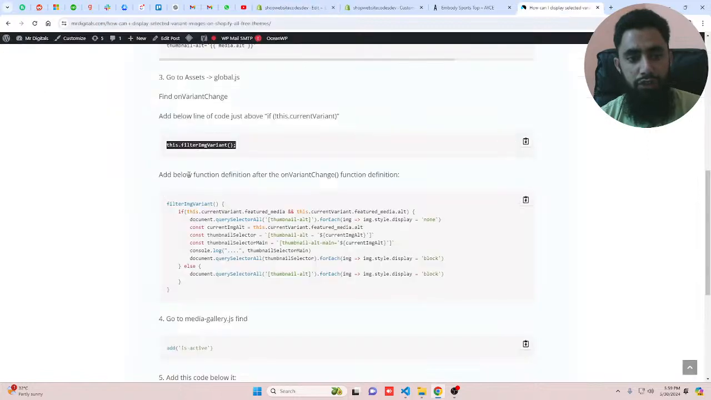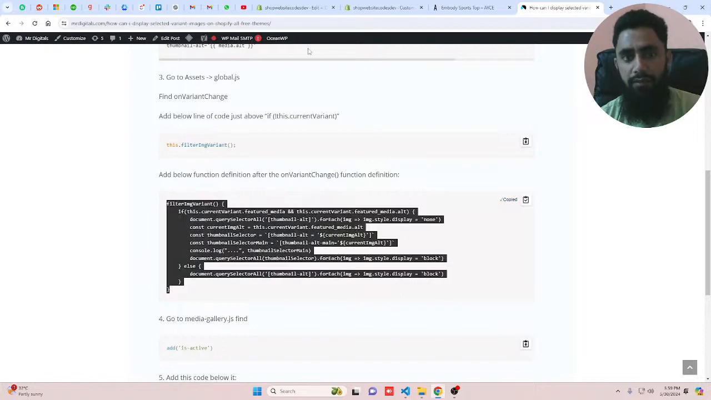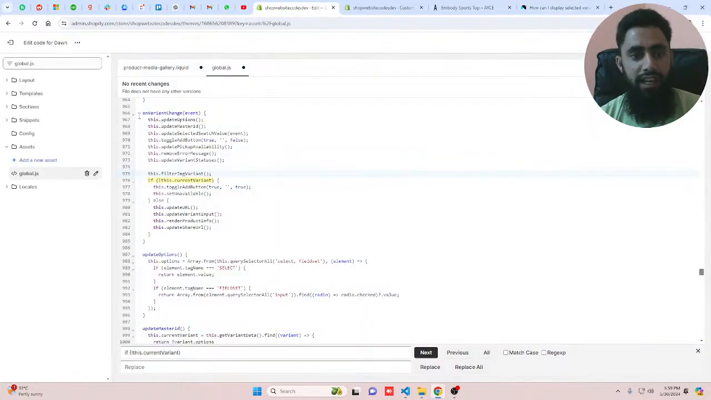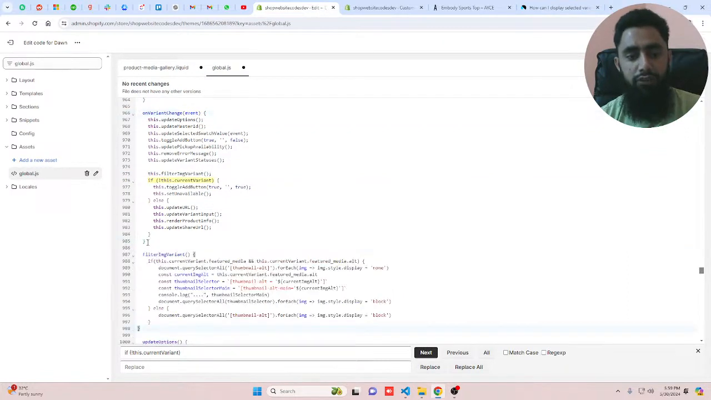Then you should add the below function definition after the onVariantChange function definition. So you should copy this, and actually this is the function which starts from here and ends at this line of code, and just below it I have to define the new function which I have just copied. Okay, so I pasted the code.